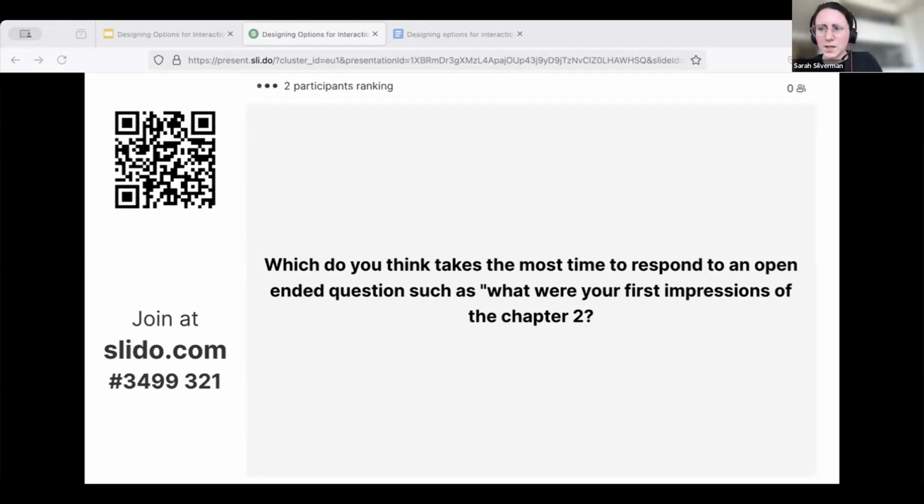Writing down an answer with pencil and paper, speaking an answer, typing an answer, or signing an answer. Just curious off the top of your head or first impressions, which one you think might take the longest amount of time.